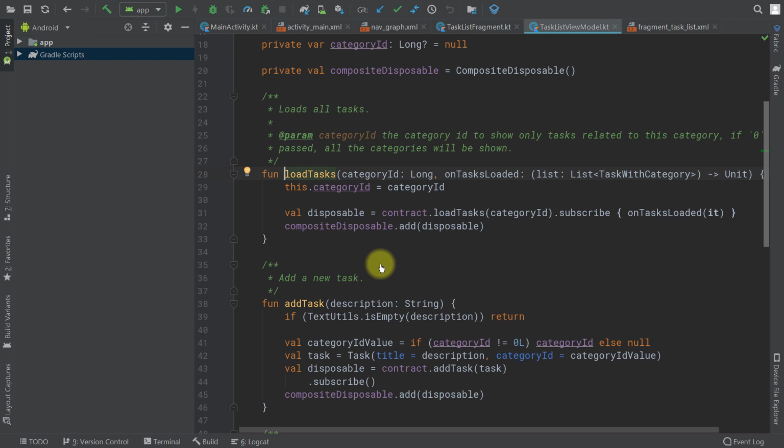Okay, so I'm in the TaskListViewModel class, and this loadTasks gets a category and basically another disposable, and it goes to the contract class loadTasks subscribe.